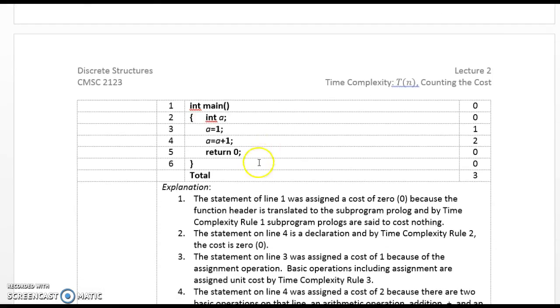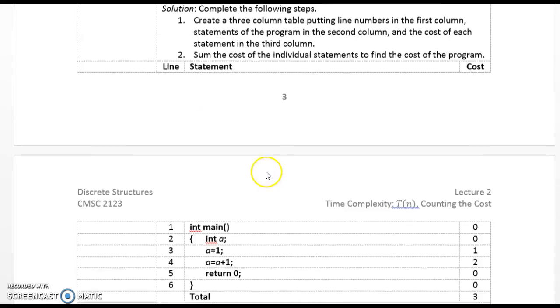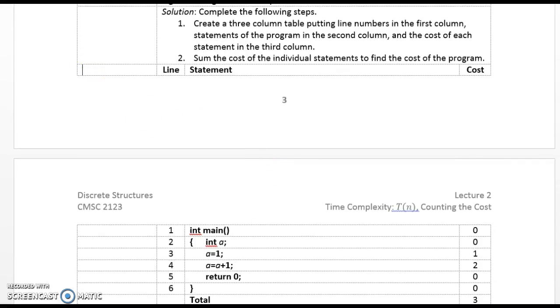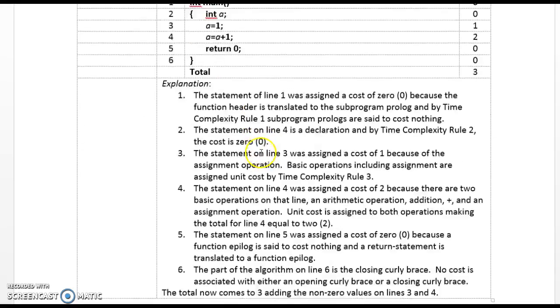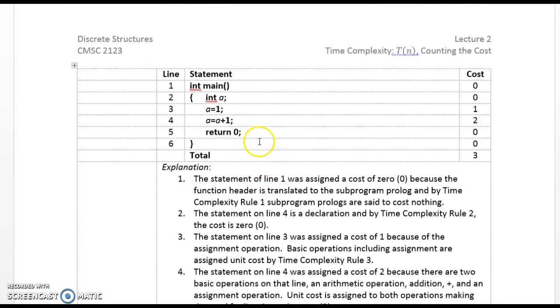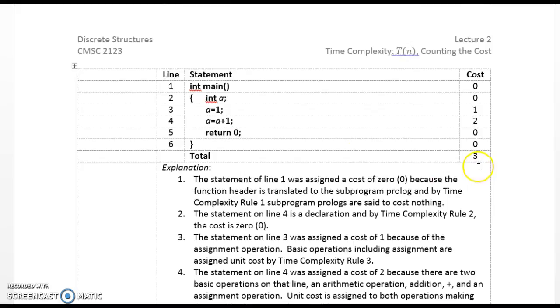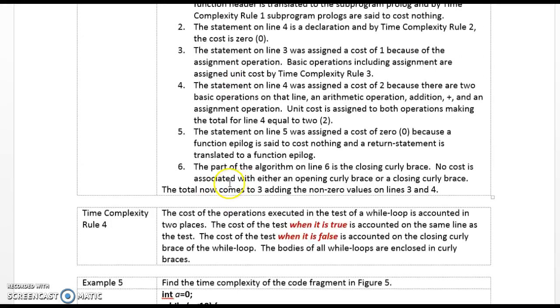If we look at our 3-column expression here, what we find out is on line 3 that we have a cost of 1. That is, the assignment operation costs unit cost. On line 4, we have 2 operations, assignment and addition, so that cost is 2. And the total cost of executing this program is 3.